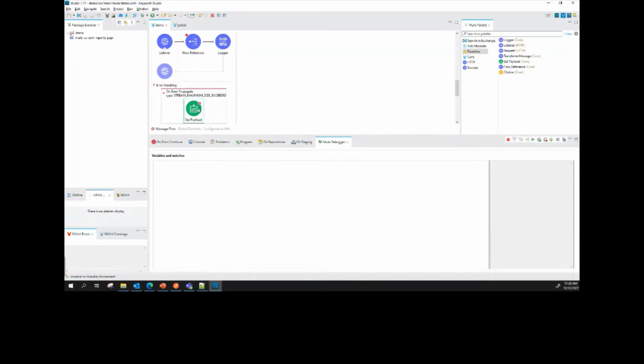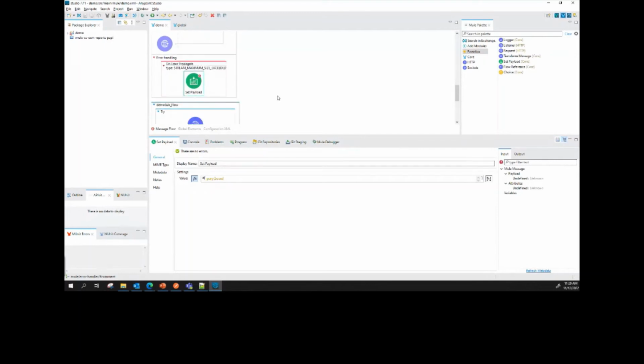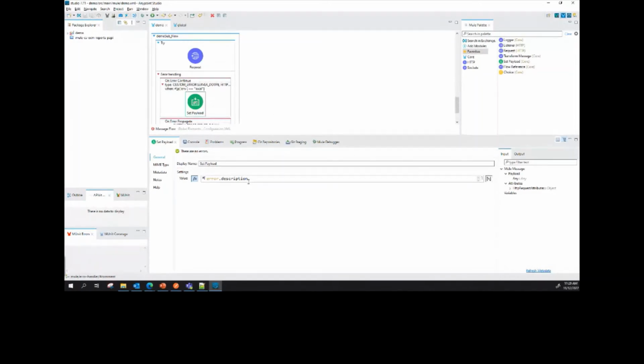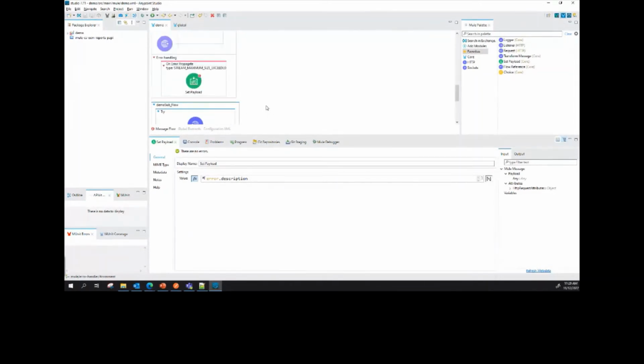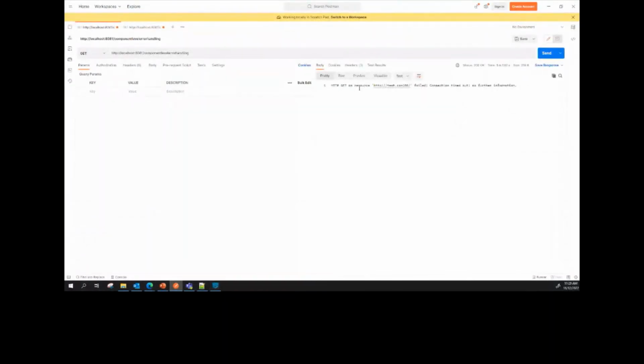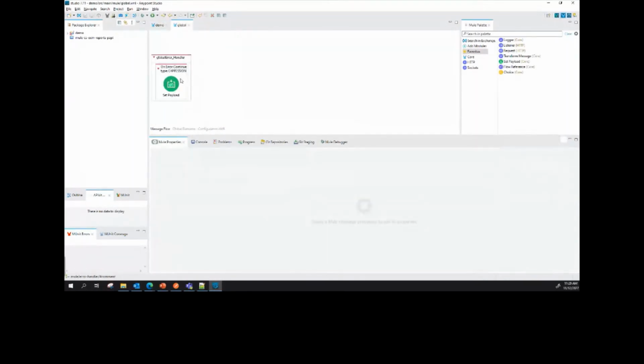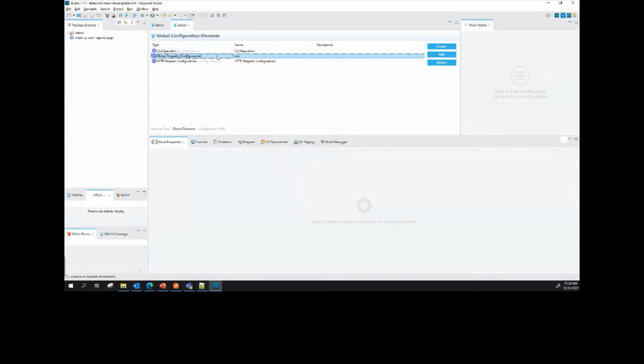Since I have put the set payload, and in the set payload I have put error.description, the description will get set in the payload and returned to the user. So error description along with the 200 status code. Now let's see a scenario where it gets handled with on-error-propagate.